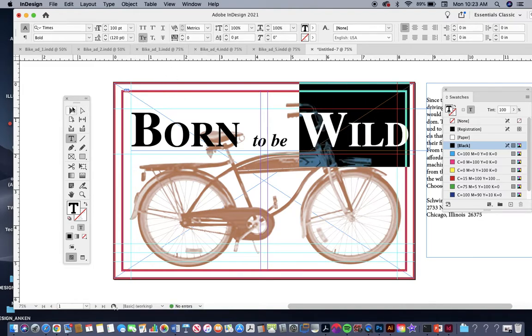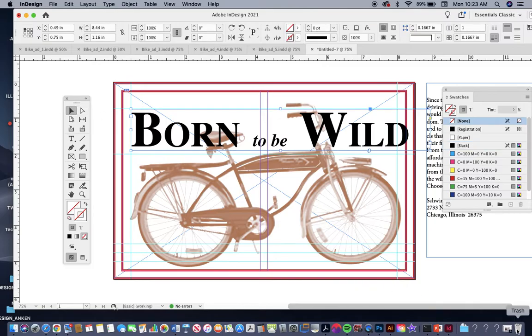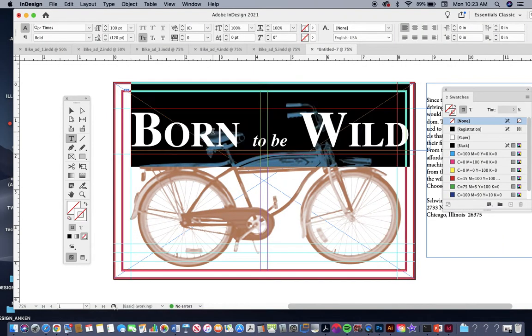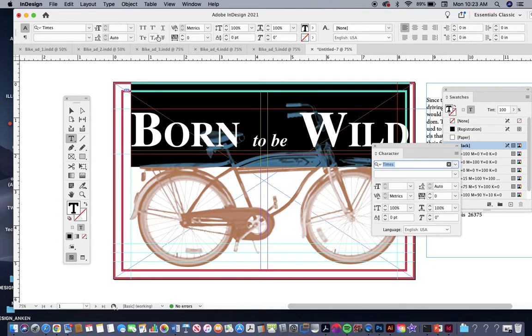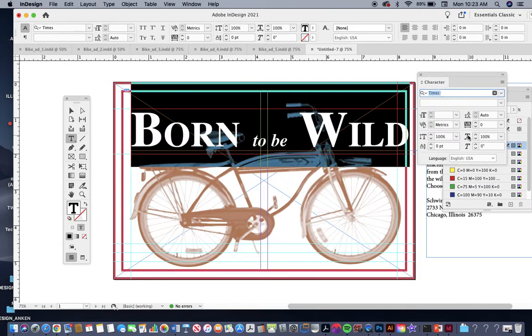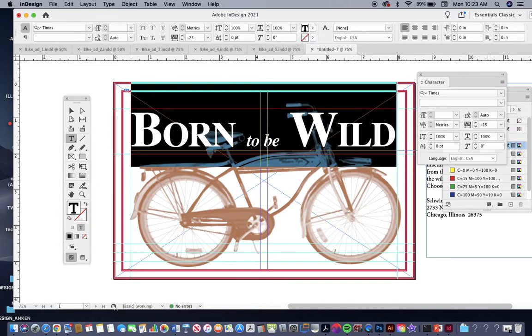Okay, and now we want to take a look at our handout again. We're looking at the tracking here, minus 25. That is the space between the characters and the words. So we're going to do that. So get it selected. And we can do this on the character palette, Command T, or we can do it up here. So I'm going to go in here and make that minus 25. And that should fit in there pretty good.